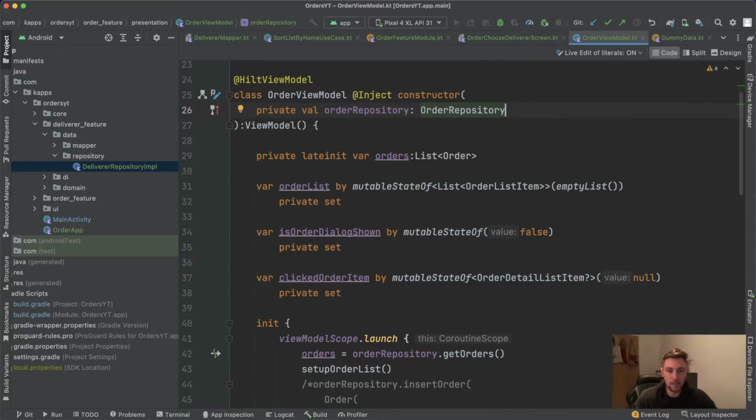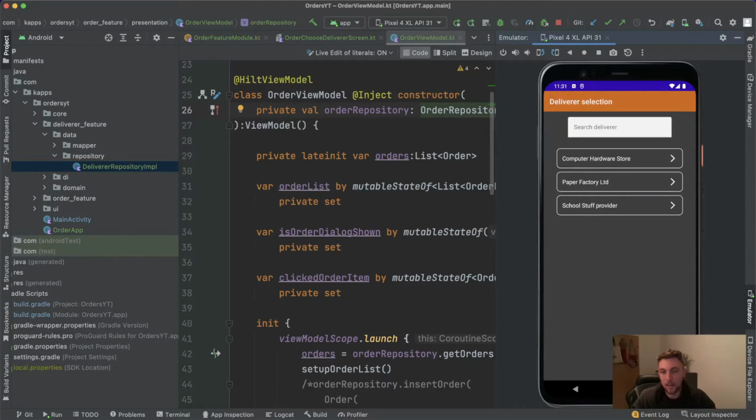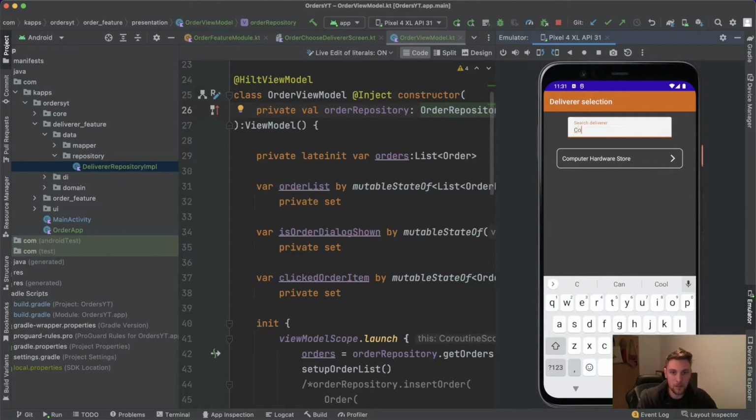Let's launch the application again and have a look if the deliverers get listed properly. Okay, we don't have orders yet. This is fine. Let's click on this floating action button. And then you can see we have our 3 example deliverers. We can also search for computer, and then you can see the computer deliverer gets shown as the only deliverer which matches the search query. Let's try another word, school stuff. Okay, all right. This works fine, I think.